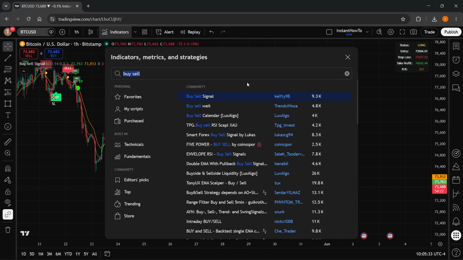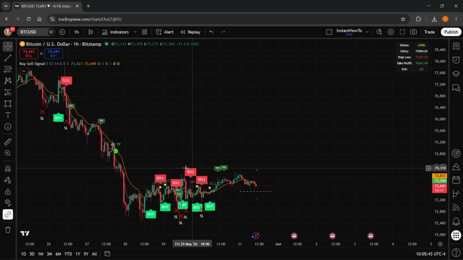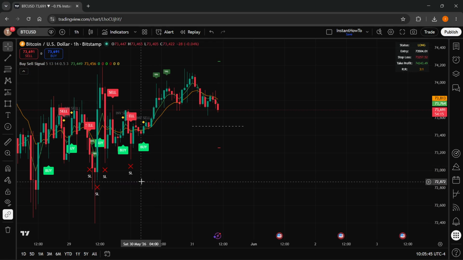Okay, of course there's a bunch of different ones over here. You could use something like super trends, pivot trends, buy sell indicators, etc. There's going to be a lot of different ones. Just pick one that of course helps you with whatever strategy you're currently using in your TradingView.